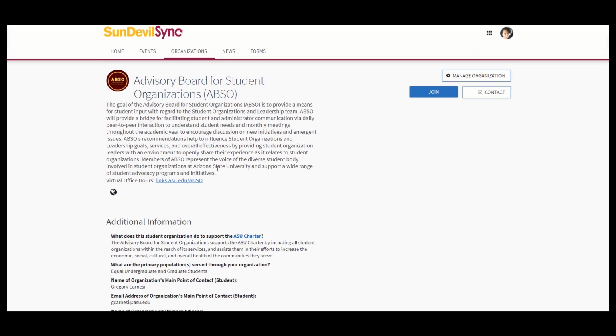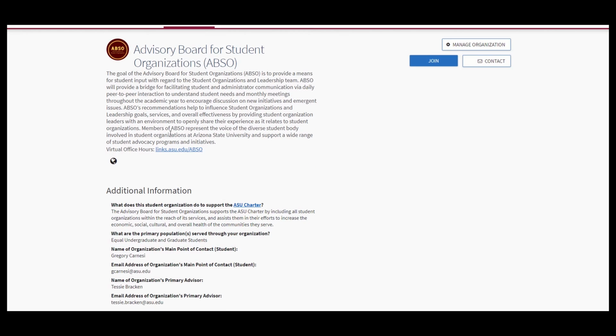So once you're on the page, you can see the Explorer view, which is what any student would see when they are looking for a club to join.